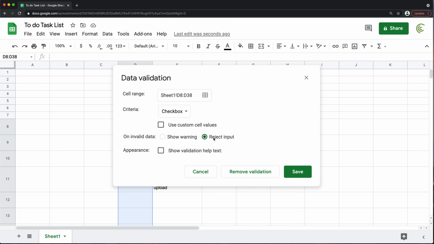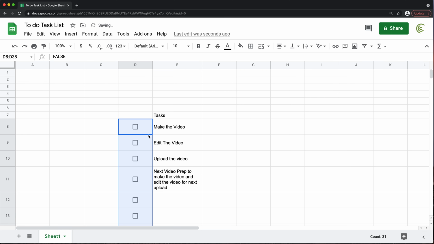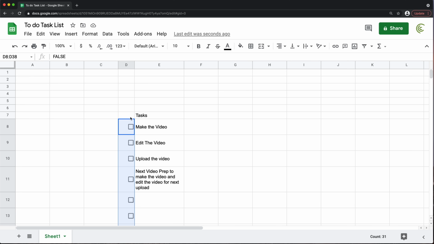I'm going to reject any other input and hit save. So that's going to add some checkboxes here. As you can see, they're all aligned in the center. Let's align them to the right and make this column a little smaller. So I'm going to change this to done. And now let's just format this a little better.